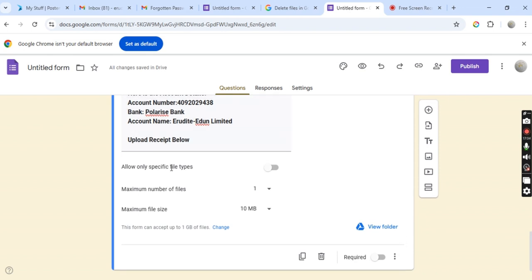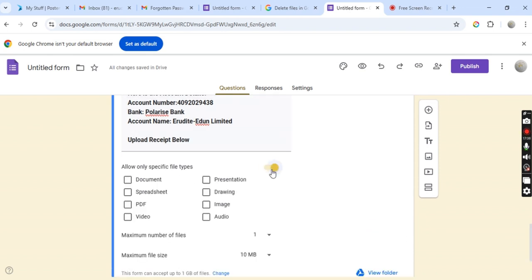Then for this, allow only specific type of files. So I'm not going to enable this. If I enable this, you're going to see different types of files. You have documents, you have spreadsheets, you have PDF. So depending on the kind of file you want to upload.